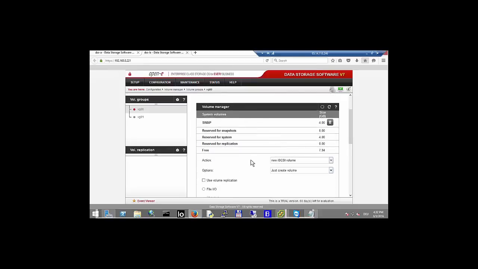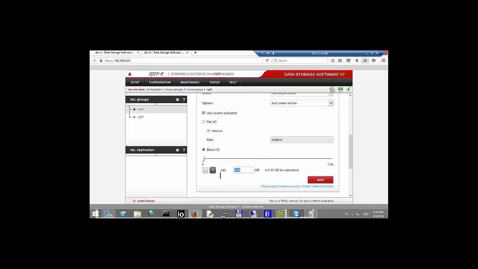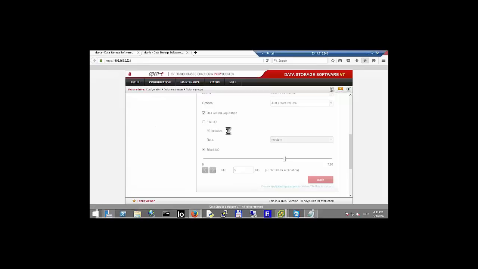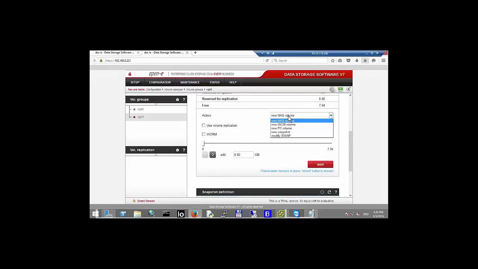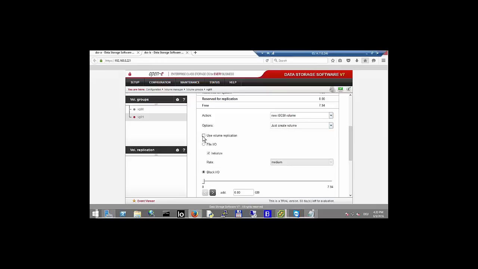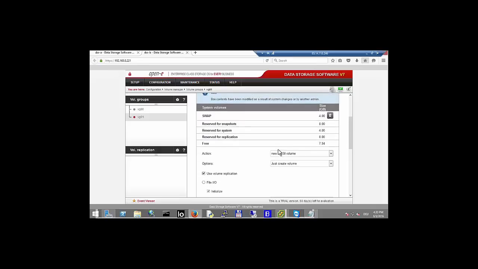So an iSCSI volume with volume replication, okay, and 5. That's the first one, and then we go to the second volume group and we create the 6 giga iSCSI volume, okay, with volume replication, and that's 6. Okay. Oh, here there is not enough space.